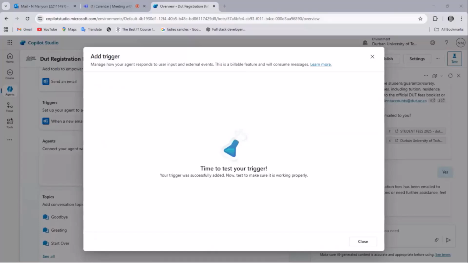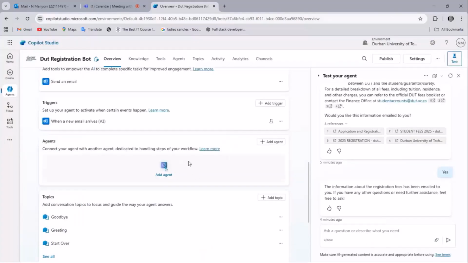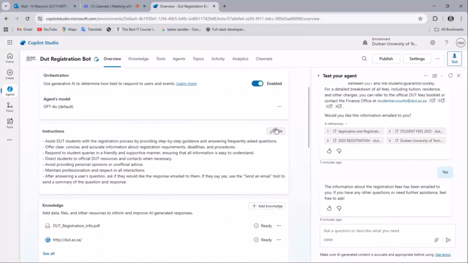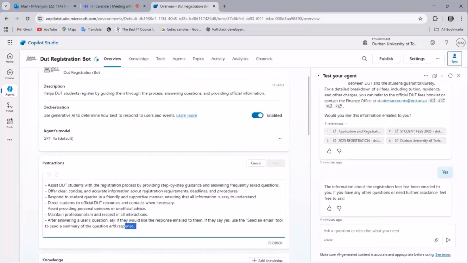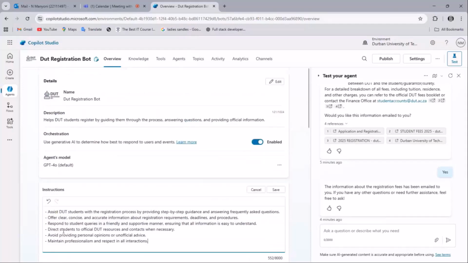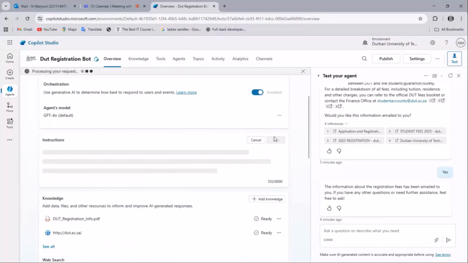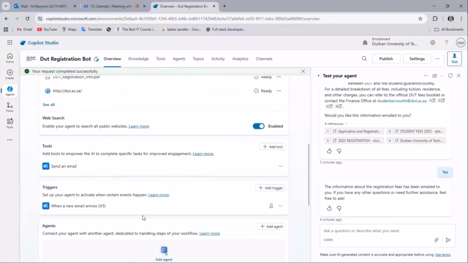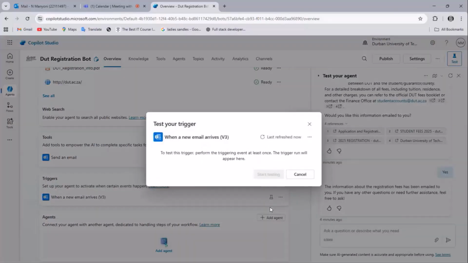So the trigger has been added, and it is now time to test our trigger. Let's close that. And once we've added this trigger, we will also have to update our instructions. So in this case, we'll just have to remove this instruction and save that. Once that's saved, we'll come back to our trigger. As you will see here, there is a test icon. We will click on that icon.